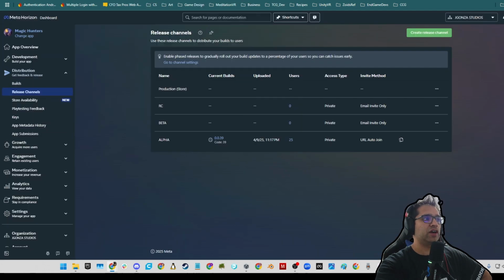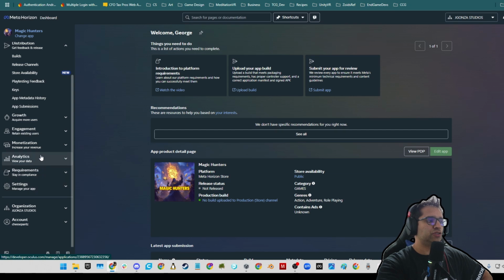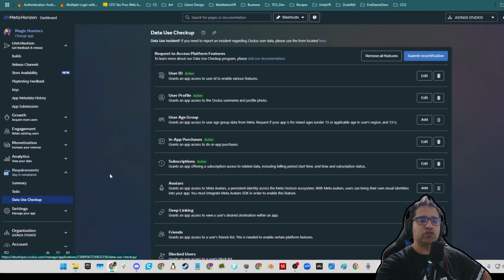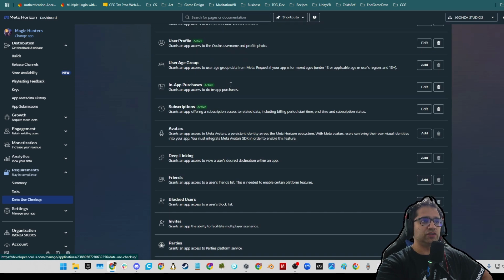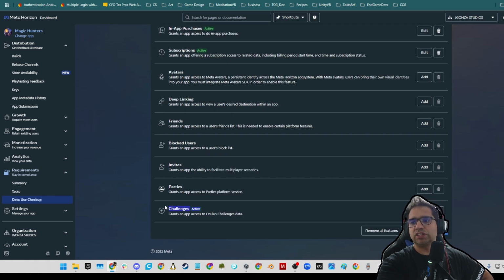I'm gonna leave these to the side, and then we're in here in the dashboard on the back end on Meta, and I have my app, Magic Hunters. You scroll down first before you start anything. What you want to do is go into requirements, data use checkup. So before you start, and I have another video on setting these up, you want to make sure that you have all these active and you submit the certification for these way ahead of time so that you have, I know I'm going to do subscriptions, in-app purchases. I'm going to need the profile for the user and the user ID, all this stuff I'll need. And then I added challenges just in case I want to do that.